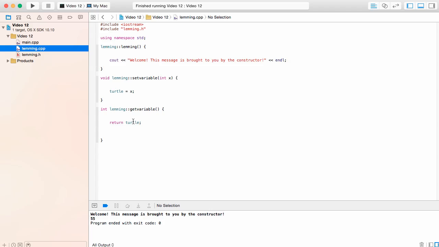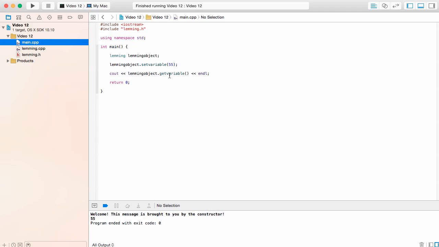We'll be able to return that to the screen, which we used in the main over here to print it out to confirm that it actually worked. And here, instead of writing integer x here, we set it to 55. That would mean since turtle is equal to x, that means we'll be setting turtle to 55. And then we return turtle to the screen over here with get variable, and we arrive at the end.